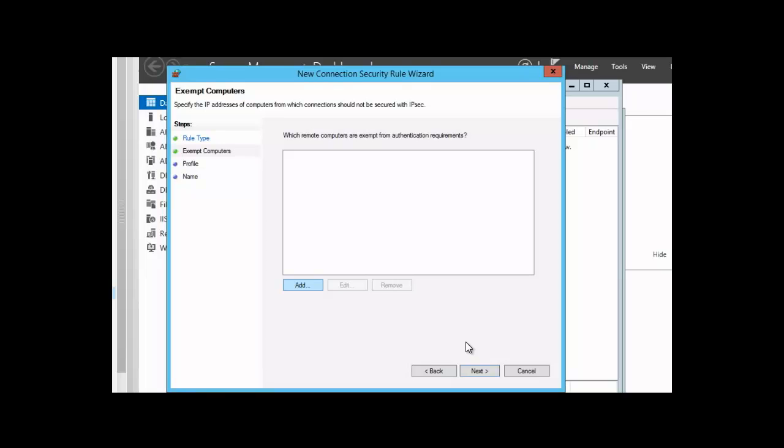What we want to do now is to add the computers that are exempt from authentication requirements. So we're going to click on Add, and we want to type a range. Our range is going to be from 192.168.10.5 to 192.168.10.20. So any computers within that range will not receive authentication because we want to exempt them from authentication.